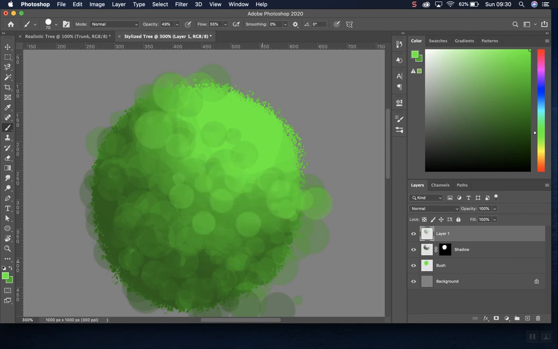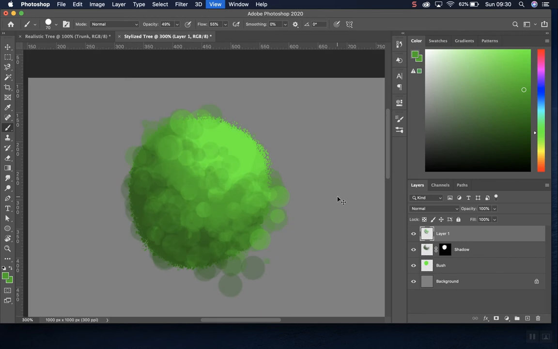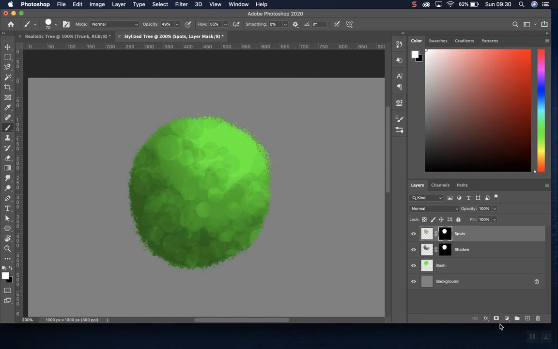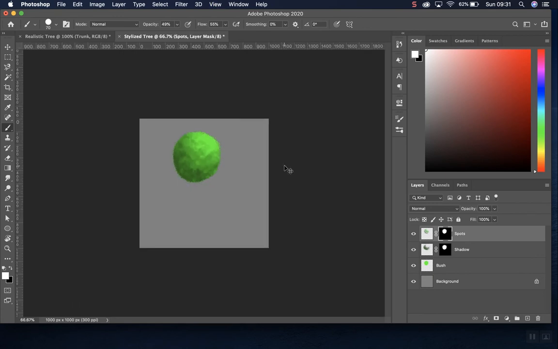Okay, just keep building that up, and we're now starting to see nice depth appear through, and we're just going to call this layer spots. And to mask it, we can click on the layer underneath, go to this layer here, and click mask. And even that in its own right could be a technique that you use to create a tree.